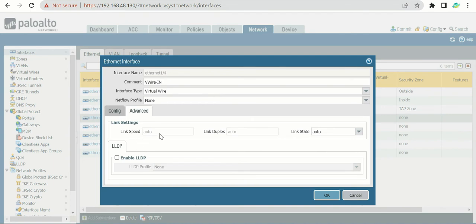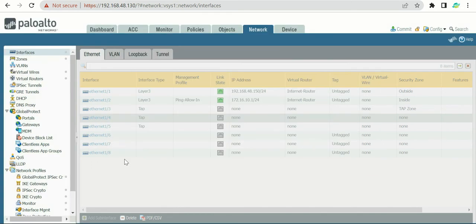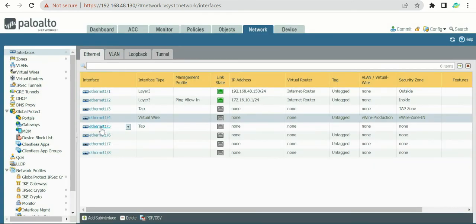If your interface is not coming up because of the link and duplex, you just need to play with that, otherwise it should be all right. Let's press OK. Right now let's go to interface 5. Let me show you the comment about, right?